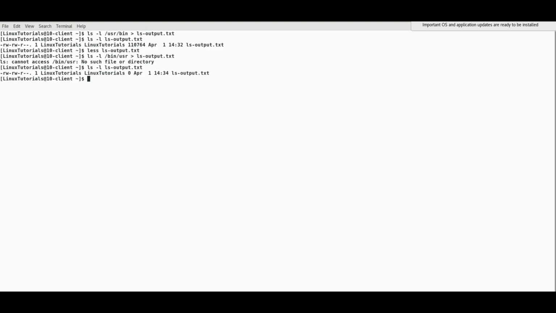In fact, if we ever need to truncate a file or create a new empty file, we can use a trick like this: greater than ls-output.txt. And if I type ls, the time has been updated now, as you can see in here. It means this command created our new file.